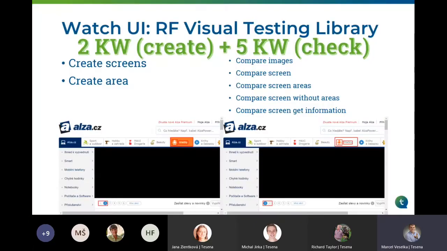So as I said, it's completely free. There are 2 keywords to create pictures, which can then be used as a baseline to compare, and 5 keywords to check against those screenshots. One is to create a snapshot of the entire browser. The other one just takes some part of your browser screen. For instance, if you would like to check whether the logo is the right one, you just take the frame of your logo and compare it against the baseline you took.